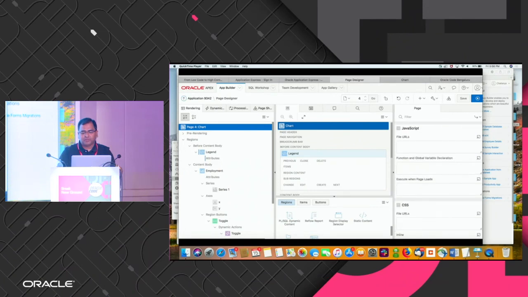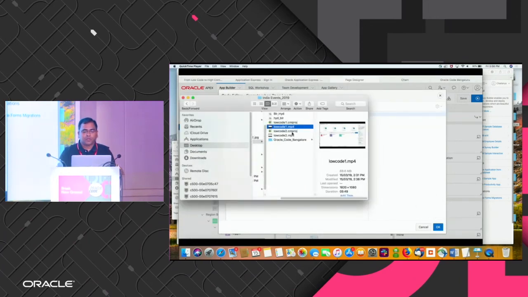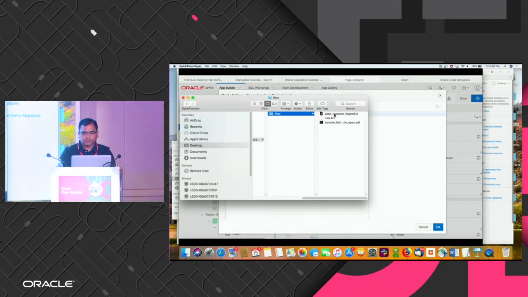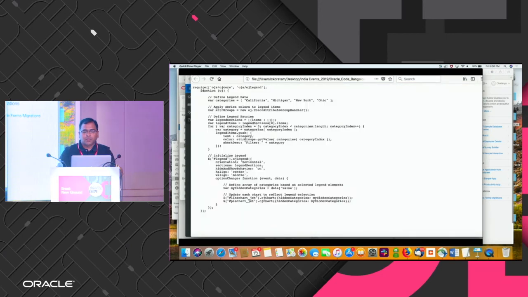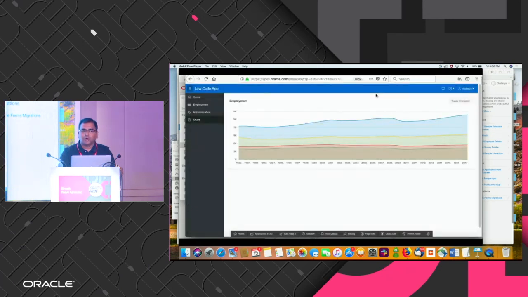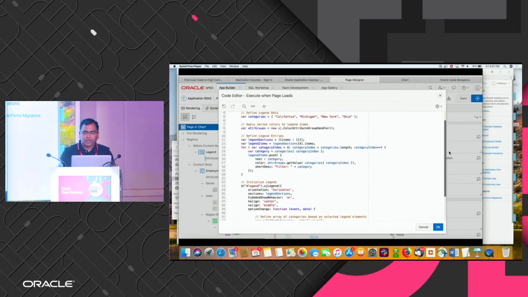Under JavaScript, execute when page loads. So this is where I'm embedding the Jet framework, the Jet script, the JavaScript that I'm copying and pasting there, which will help me to toggle and do the legend work. Okay, so go back and paste this in the code editor, and then say OK.